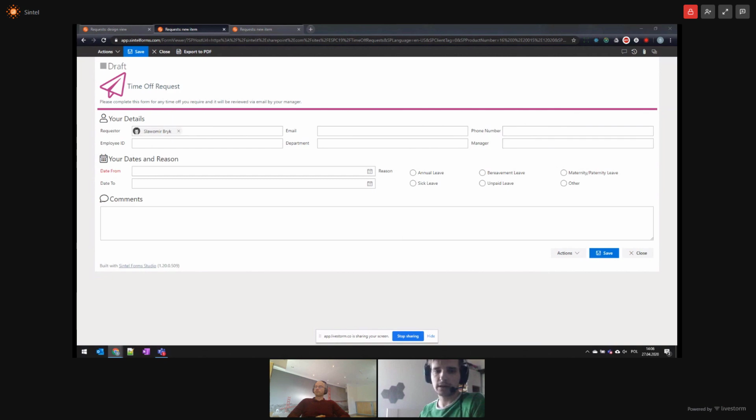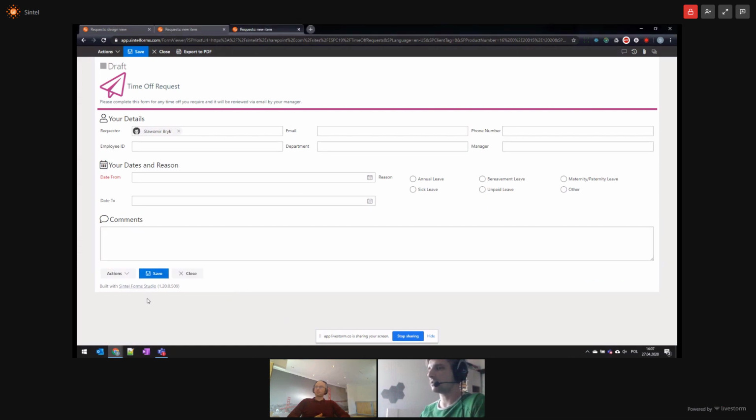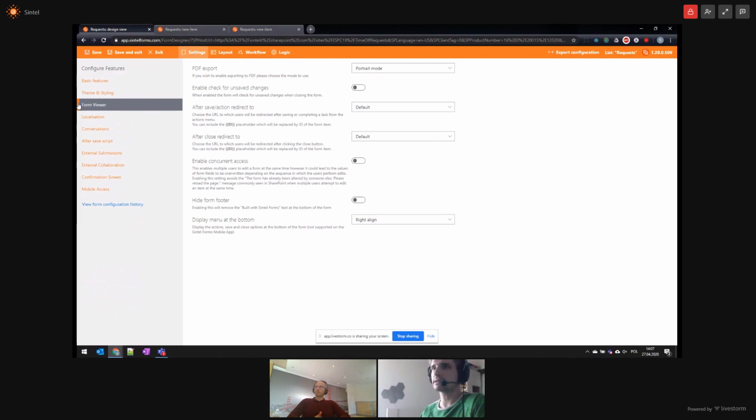Another thing, enhanced options for buttons placement. You might be aware that we have a bottom menu at the very bottom here with actions, save and close buttons. You can now customize where they're placed. They can be right aligned or left aligned or even in the center, and you can control it in the designer, in the settings, in the form viewer section. There's a display menu at the bottom section here where you can choose the alignment you want.